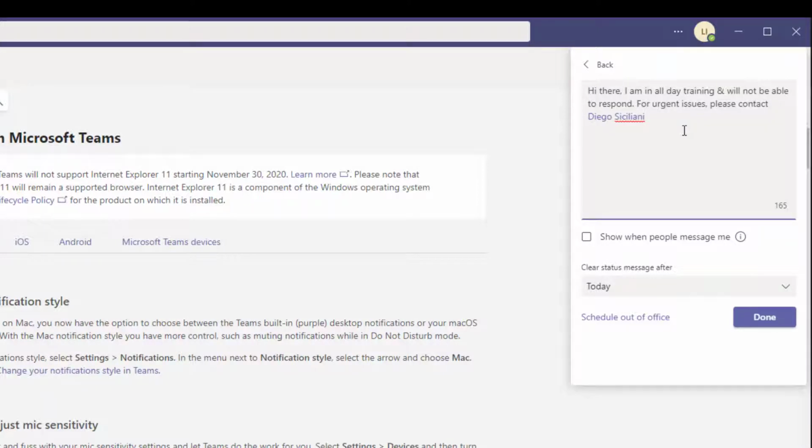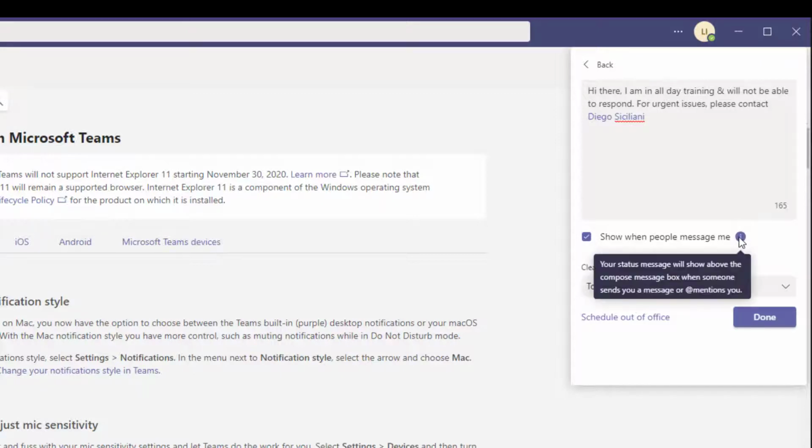In order for this message to be displayed when people interact with you, you want to come down and click on Show When People Message Me. Checking that box will display this when people try to interact with you. To be more specific, if I hover over the information icon here, you can see that it says your status message will show above the Compose Message box when somebody sends you a chat message or when they at mention you in a channel post.